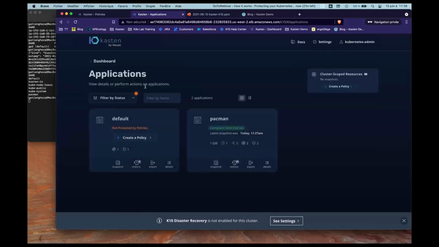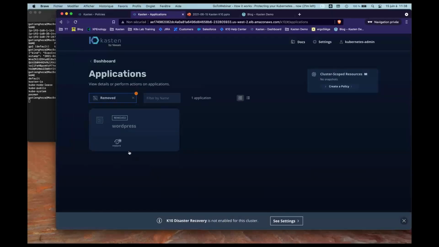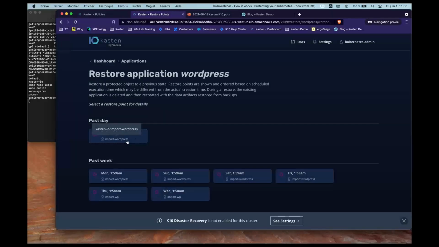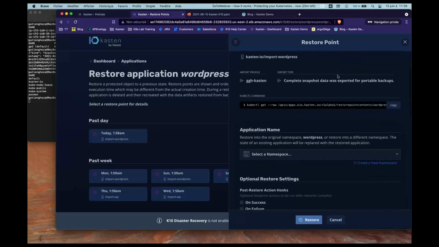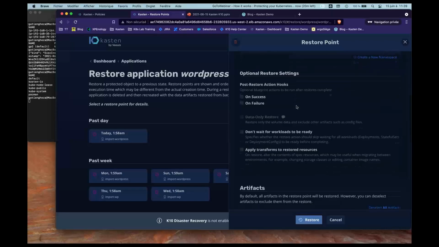I can move into my application. And because my application is not present, taking a look at the removed applications, my WordPress is there, selecting it. Latest point is the point of this night into my S3. It's perfectly fine, done 9 hours and 40 minutes ago. Native kubectl command again. I can choose a namespace. I'm not going to put anything because Kasten will restore it automatically in its original namespace.